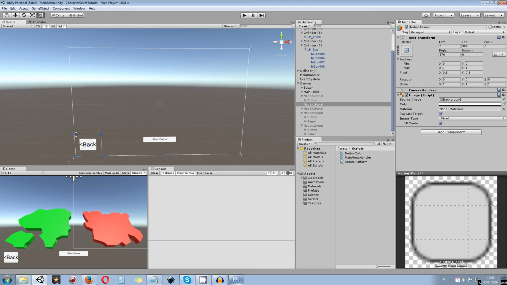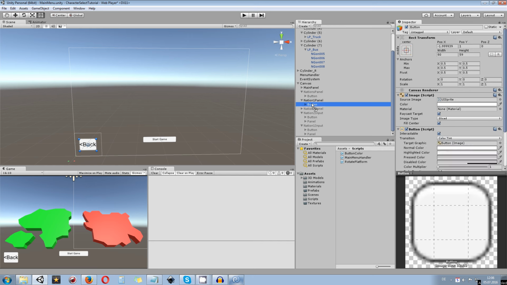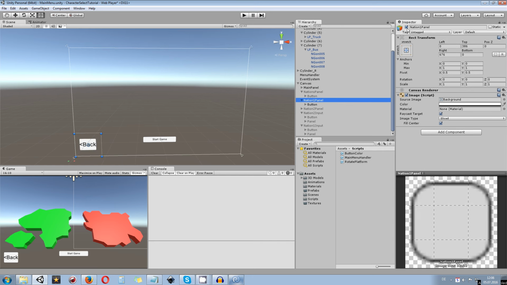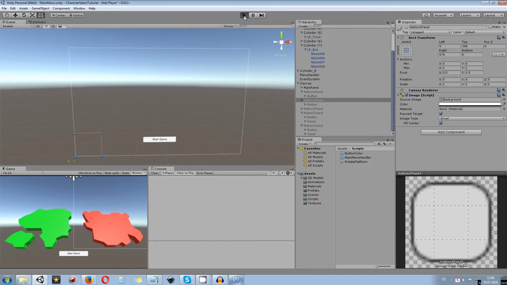So when you have resized that one, the stretching will still be the same. Drag the button directly back to the Nation 1 panel. So now we should be able to select cars again. So I disable that one pretty quick and test this one out.